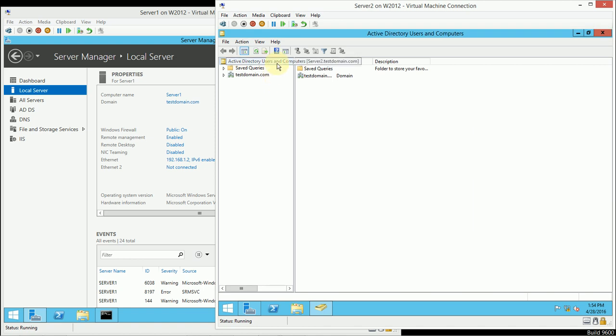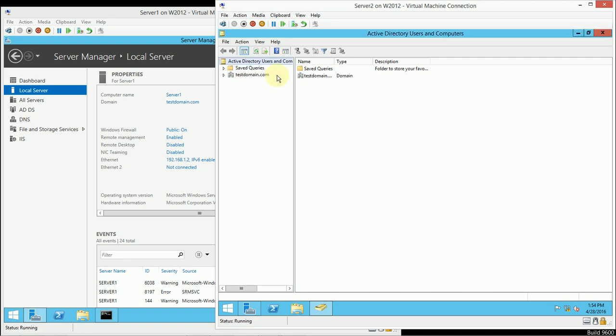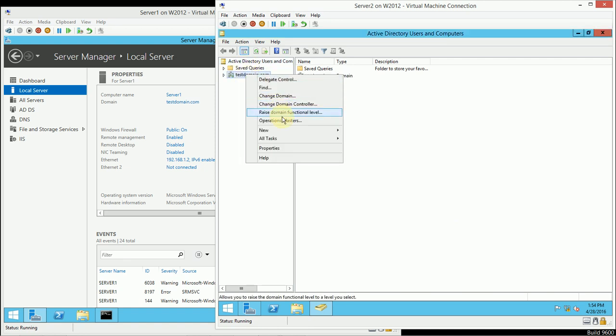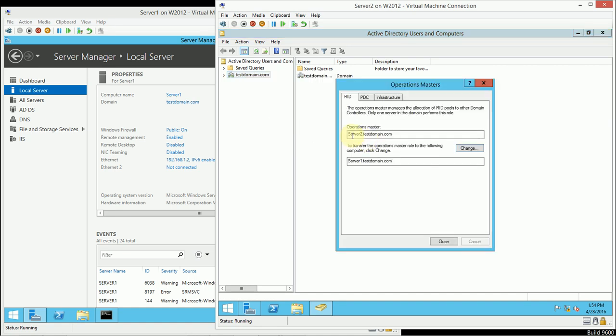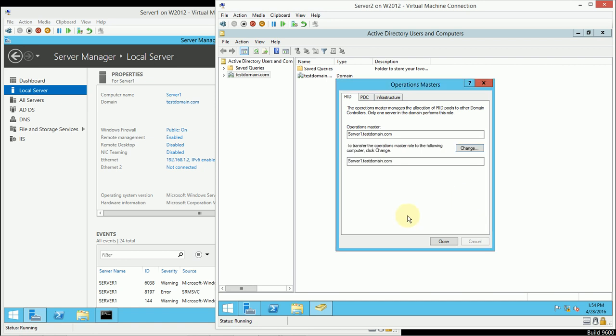Just for kicks, I'm going to change my focus back to server 1 in this utility, and I'm going to move that role back. I can go into Operations Masters. Currently the Operations Master for the RID role is server 2, but my focus is on server 1, so I can change it back. And it transfers very easily as long as both domain controllers are online at the same time, and both domain controllers were able to boot up cleanly and synchronize with other domain controllers at that boot process.